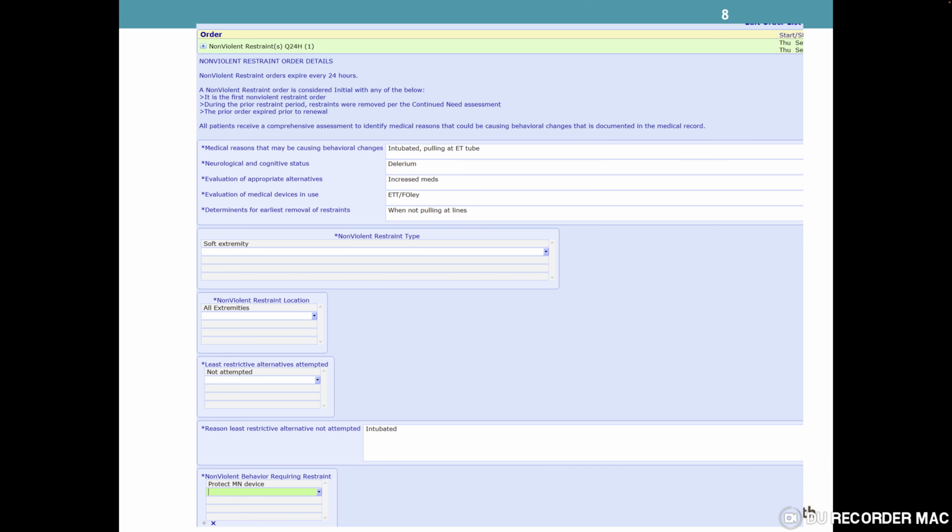Here is the restraint order with all the necessary boxes that you have to fill in now. And those are pretty easy. But again, just a reminder that all extremities has to match the nursing documentation.